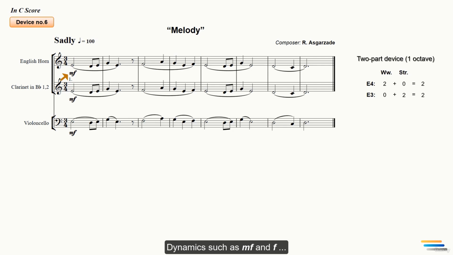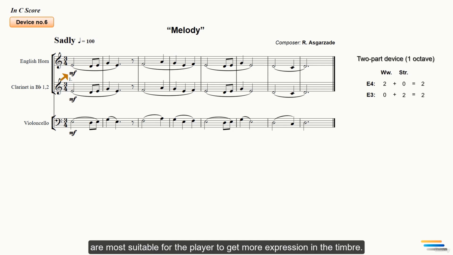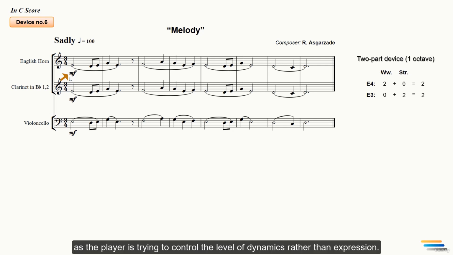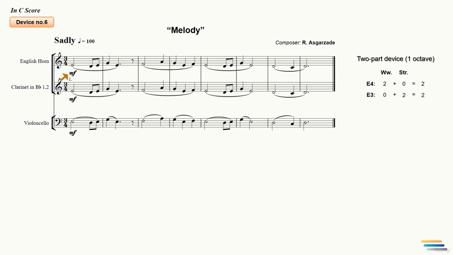Dynamics such as mezzo forte and forte are most suitable for the player to get more expression in the timbre. Soft dynamics are less effective as the player is trying to control the level of dynamics rather than expression. That's why soft dynamics are less useful for emotional playing. Let's listen to the result.